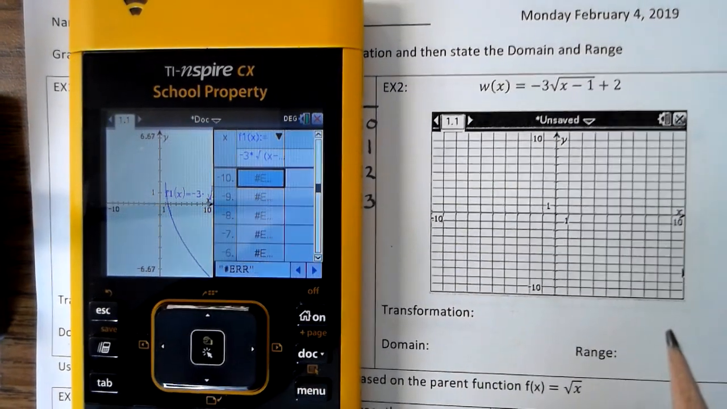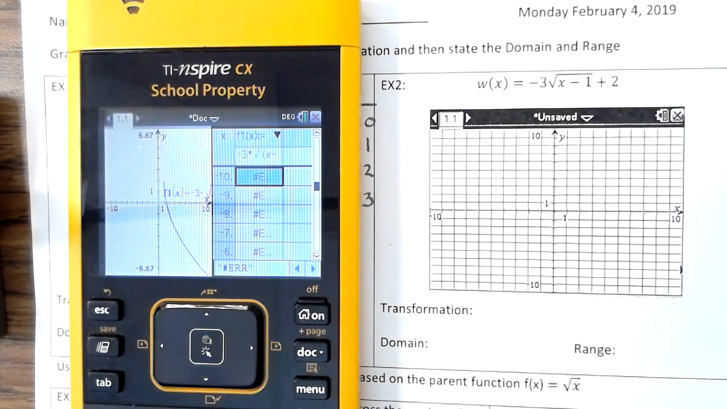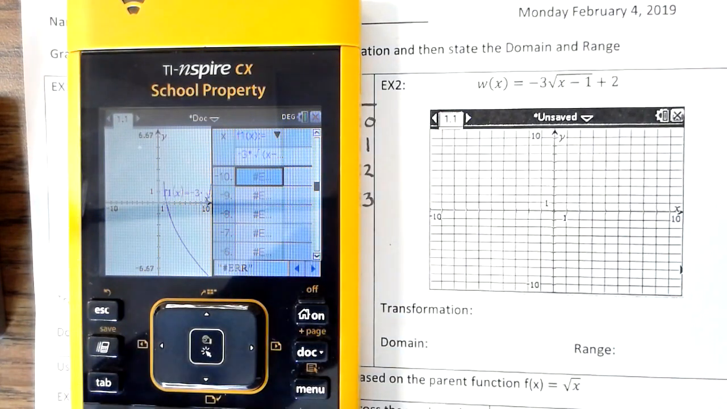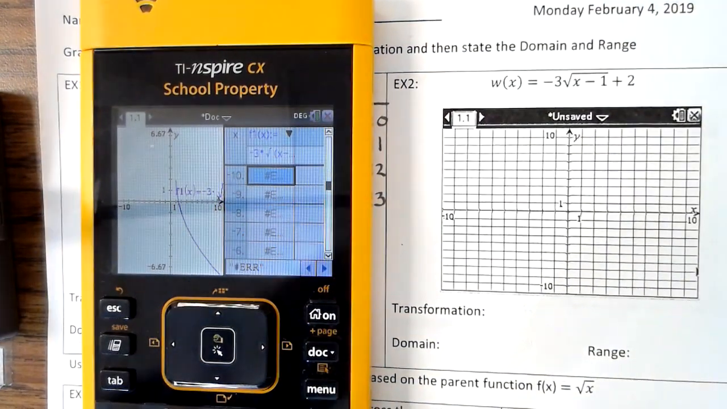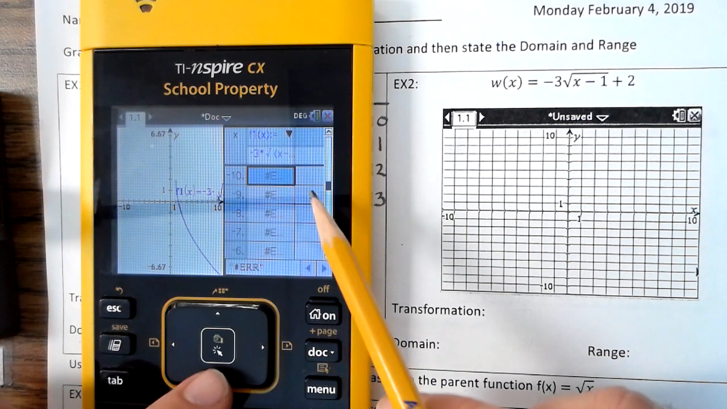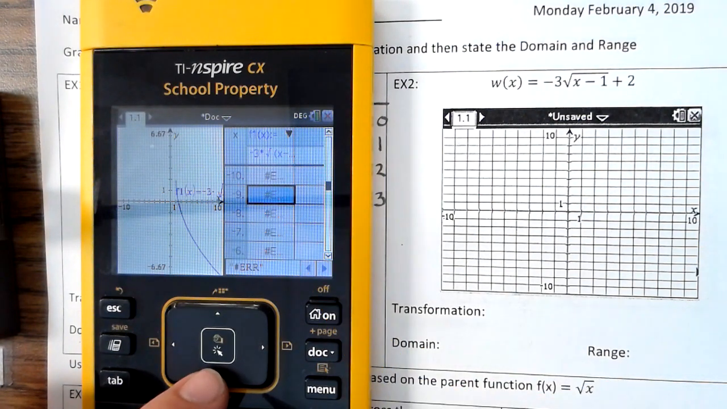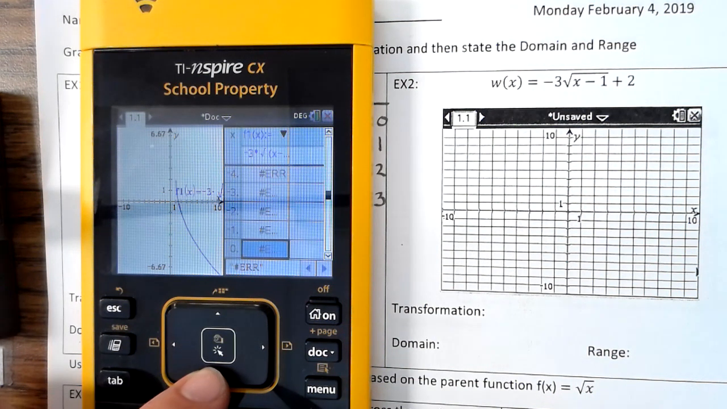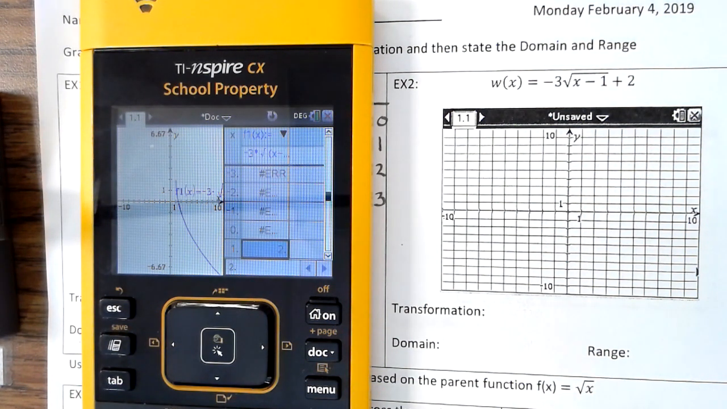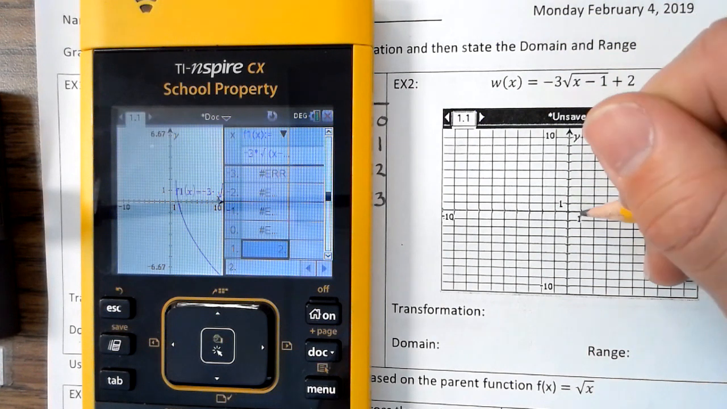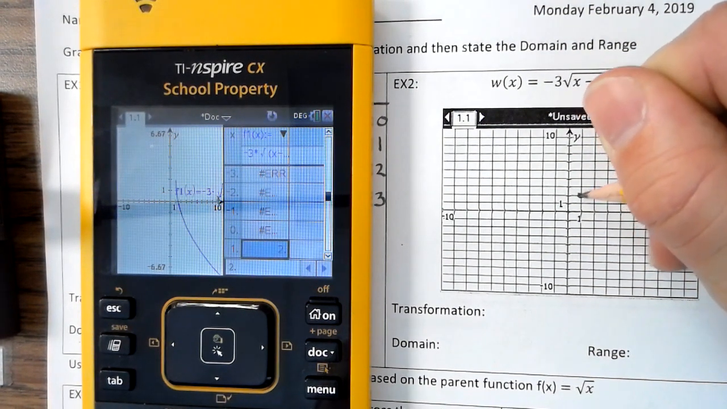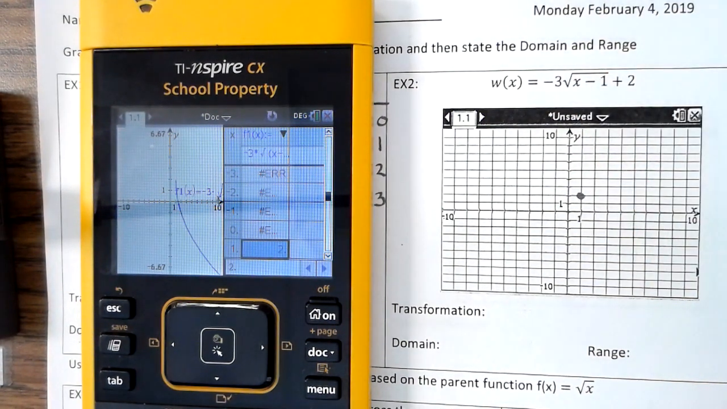Okay, and maybe if I adjust the lighting here, let me see. I guess I don't know what to tell you. We'll just have to make do. All right. Now, you'll see that it's undefined, undefined, undefined, until it's defined. So when x is 1, we can graph that point. So the first point is 1, 2. Okay. So let's make a table here of our values.